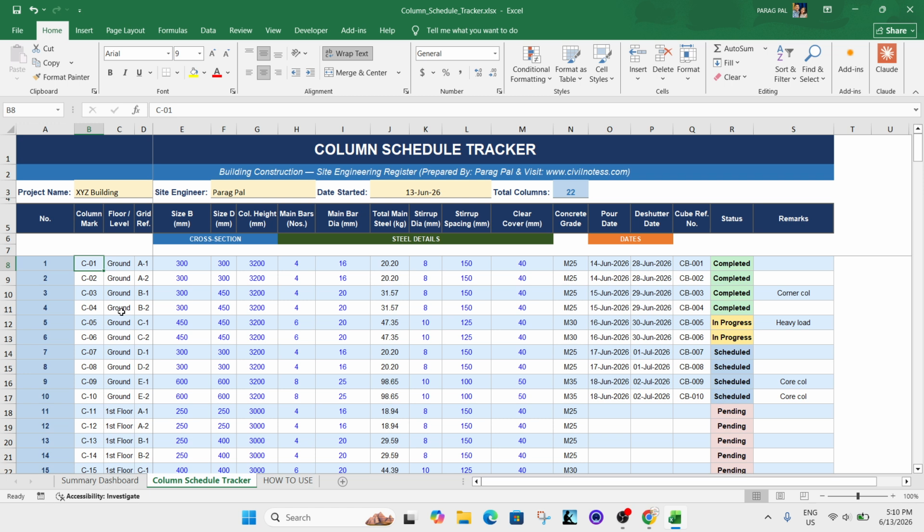Why is this column mark helpful? Because when you start the construction of the columns, it will be very easy to monitor how many columns, and which specific columns, are already done. Then you need to type here which floor, like ground floor, first floor, second floor, third floor, whatever it is.